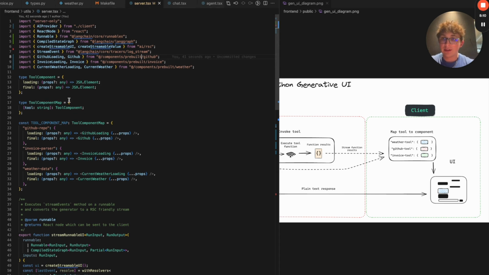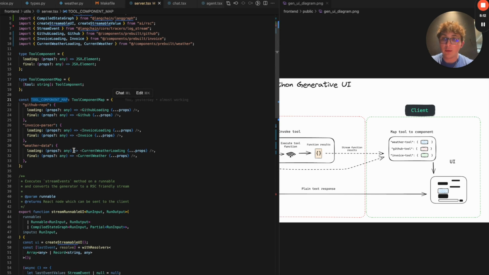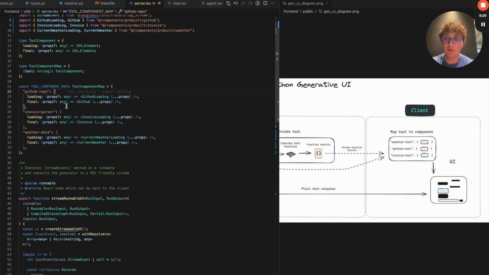But those are pre-built, and we have this map here, tool component map. We will use this as our tool component map here. So when we get an event back which matches the name of our tool, we can then map it to the loading component and the final component. There will be a different event, which we'll implement in a second, which checks whether the loading component gets streamed back or the final component gets streamed back, and then you can pass any props to these components.